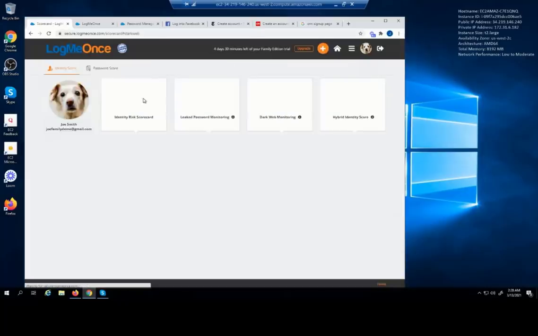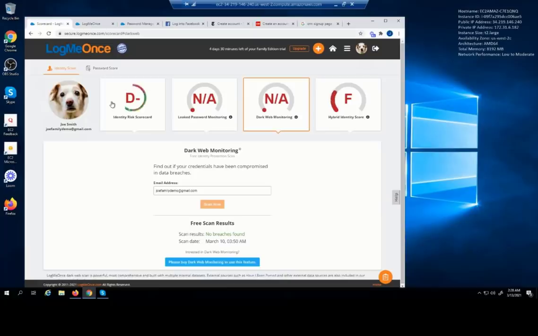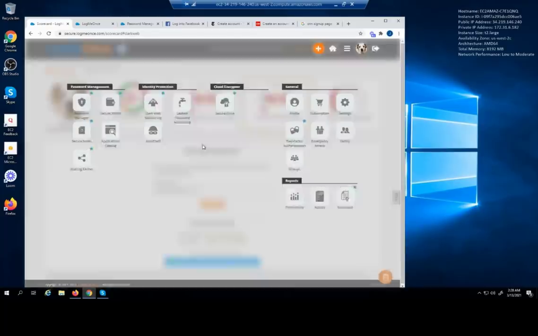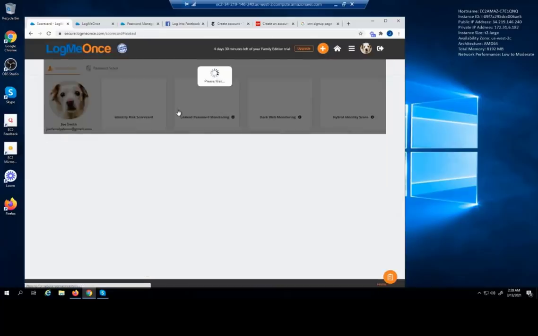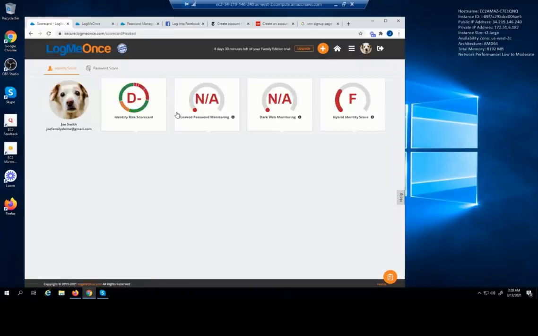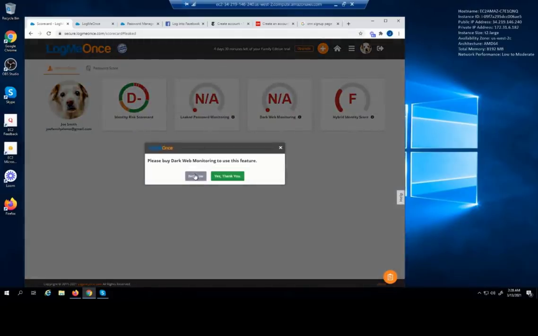For dark web, we already covered it. Since I haven't purchased dark web here, you don't see it. But if dark web was there, you would have seen some data. I will create a separate video on that. Now, when you look at leaked password monitoring, it's really the same thing. It will look at the leaked password and monitor it. I don't have the product yet.